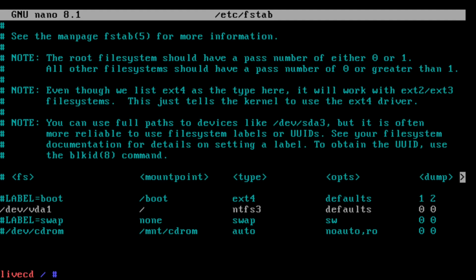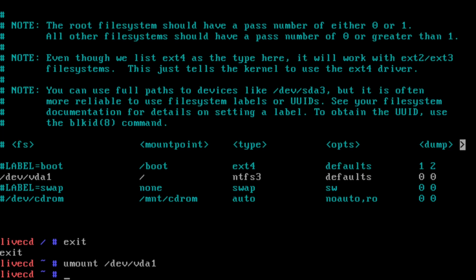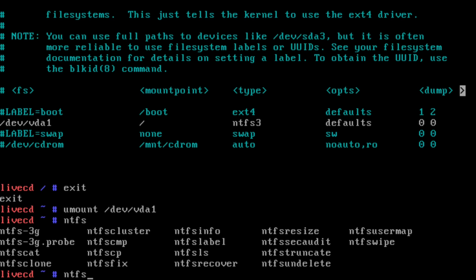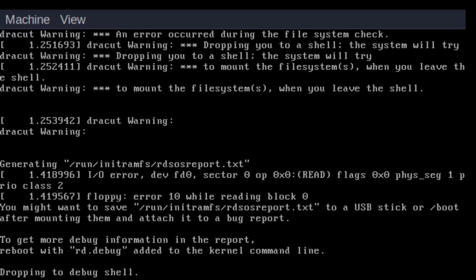So, exit. Umount /dev/vda1. Let's do a quick repair. So ntfsfix /dev/vda1. Okay, that's alright. Let's try powering off now then and rebooting again.